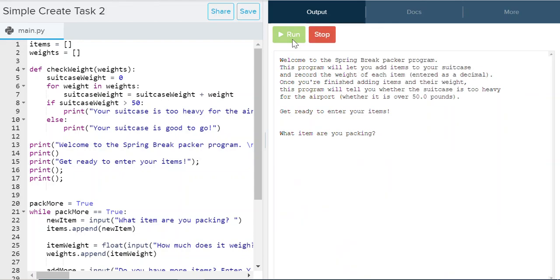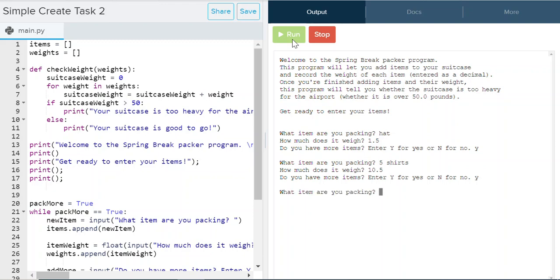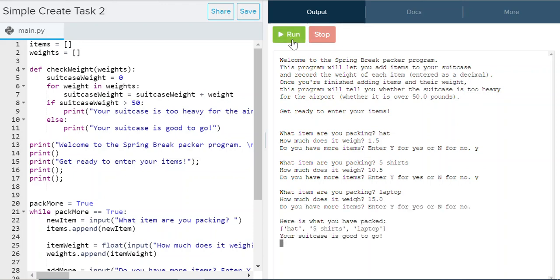We're going to say I'm packing a hat. Come on, man. There we go. And my hat weighs 1.5 pounds. Yes, I've got more. I am packing 5 shirts. And I believe we said that weighed 10.5 pounds. Yes, I'm now going to pack my laptop. And we'll say my laptop weighs 15 pounds. And we'll say no. All right, here's what you have packed. It's got the contents of my suitcase, and it says your suitcase is good to go.